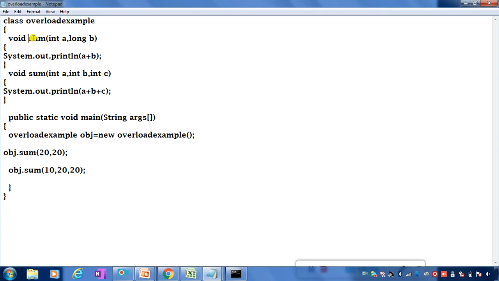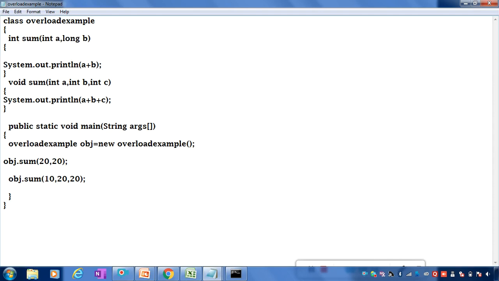Now I cannot have a method having a different return type. Like I said, instead of void, void is what? The return type. If the method is not returning any value, we mention void. But what if I write int? That means this particular method will return a value, I'll use the return keyword to return the addition of A and B.